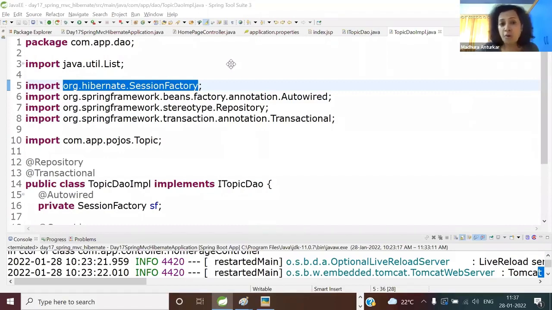Means what? Tomorrow, if your company, organization where you are working, is not using Hibernate, which is unlikely, but still I'm saying, and is using something like Eclipse Link, will your DAO layer change or no change? 100% change. You got me? So this is your Hibernate specific one.